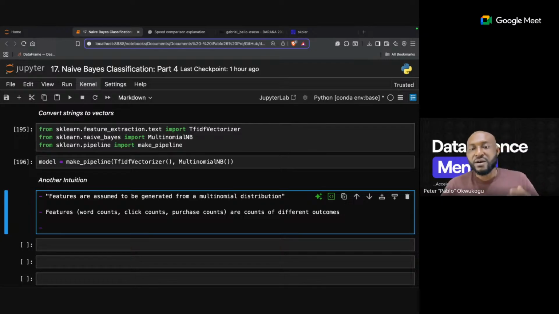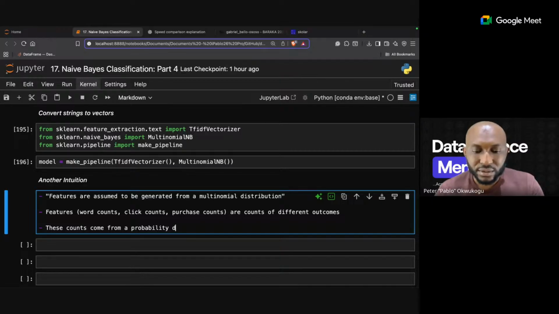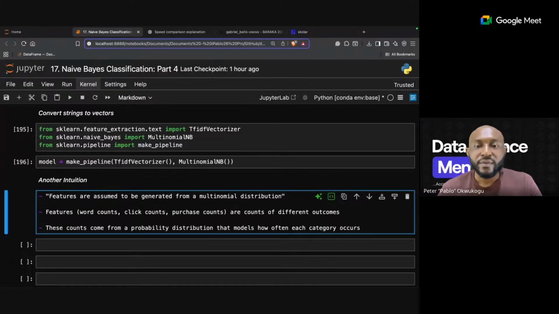So the features are counts of different outcomes, and another thing we can say is that these counts come from a probability distribution that models how often each category occurs. So that's one intuition we're looking at here.